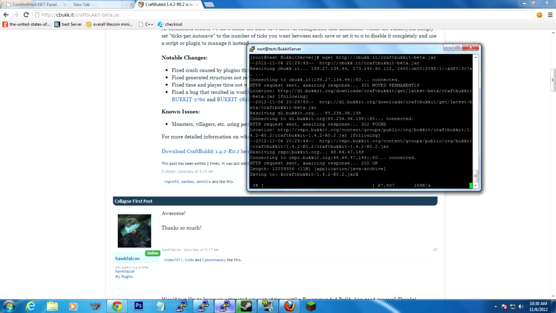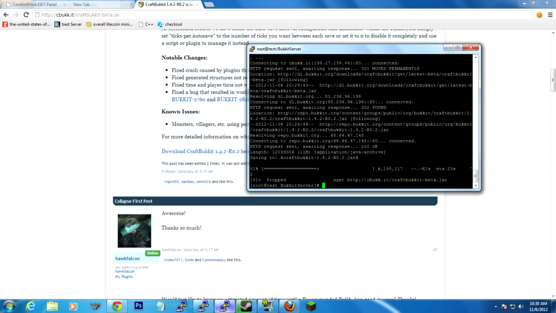Press enter, and it downloads CraftBukkit 1.4.2 R0.2.jar. Waiting for this to download is probably the most exciting part of this. As you can see, it looks like the Bukkit server timed out. For that reason exactly, I have a mirror up on my website for downloading it, so I'm going to just download it from there since CraftBukkit's main server seems to be struggling.